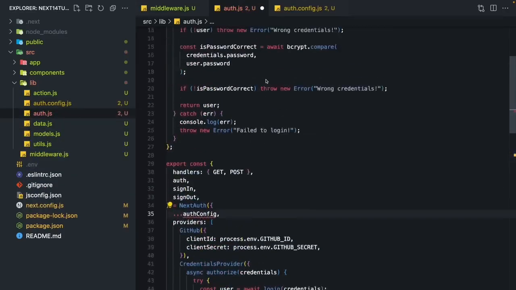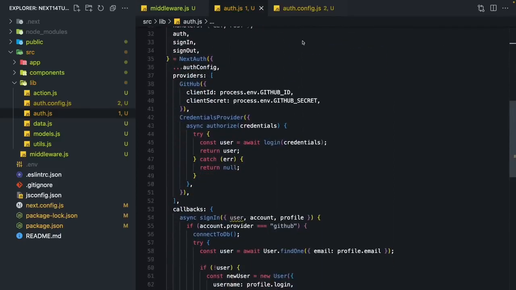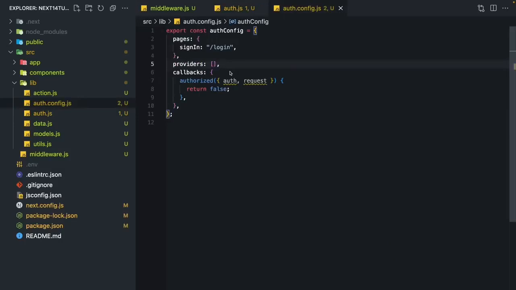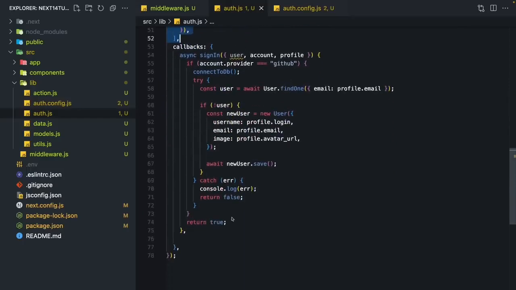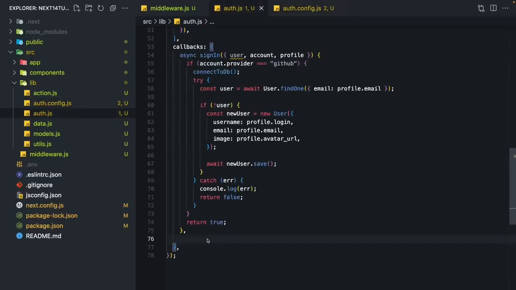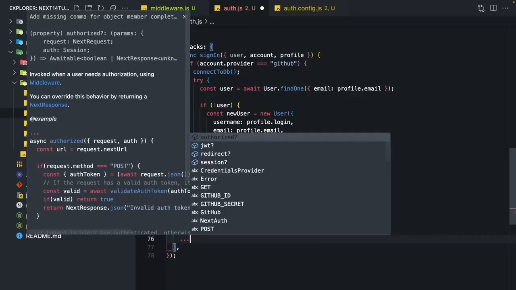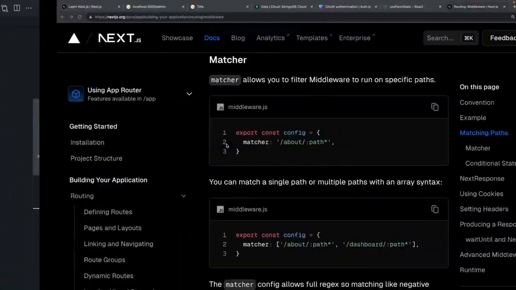Let's import it, like that. So it's going to spread everything inside our configuration, like providers. But since we are using different providers, it's going to overwrite, so we will be able to use them. But inside callbacks, again, it's going to overwrite, so we will not be able to use this function. To prevent this, I'm going to come here and say authConfig.callbacks. Okay. Let's see right now.